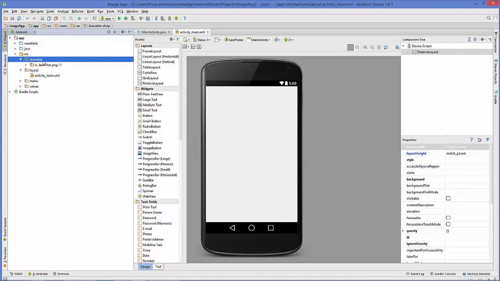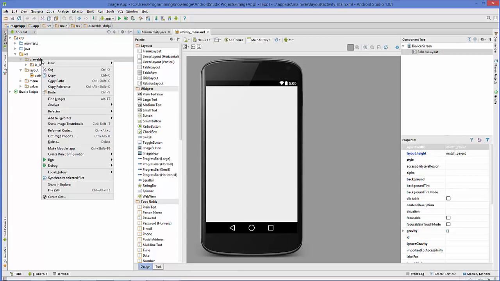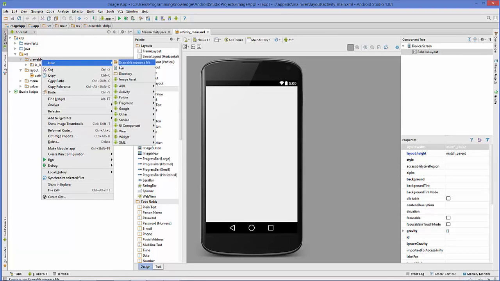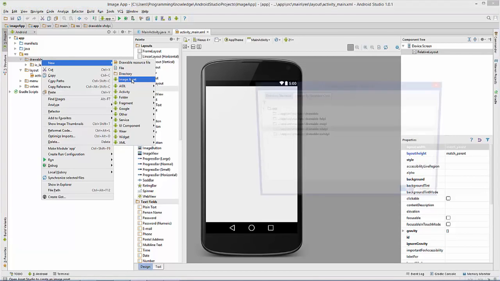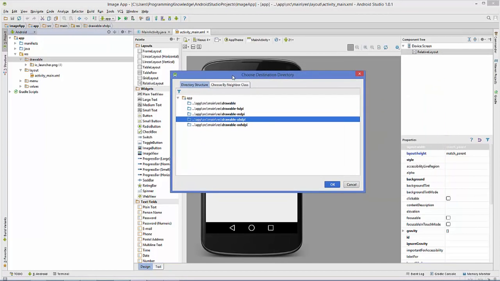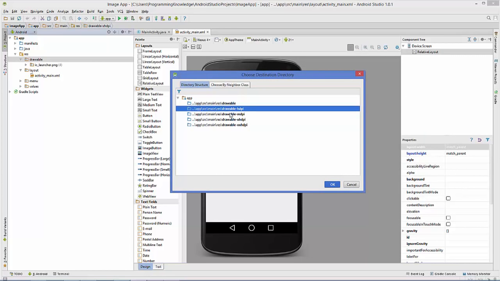So go to this drawable folder, right click on it and go to new and click the option called image asset. Okay, so click the option called image asset, and in here you can add four types of image, or whatever image you choose, it will be converted into four types. One is HDPI, which is high DPI. Second is medium DPI or MDPI.